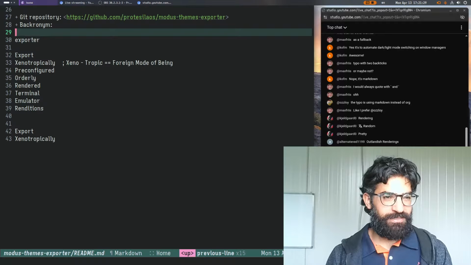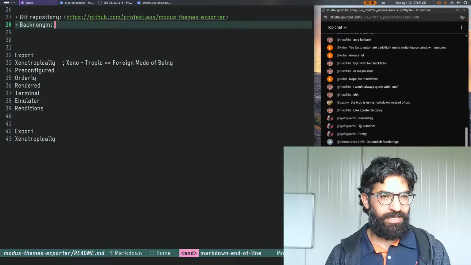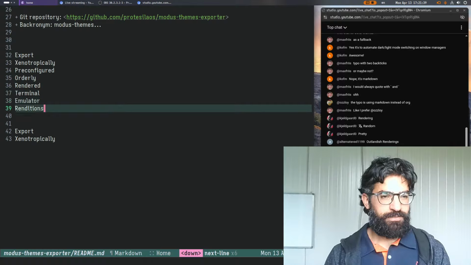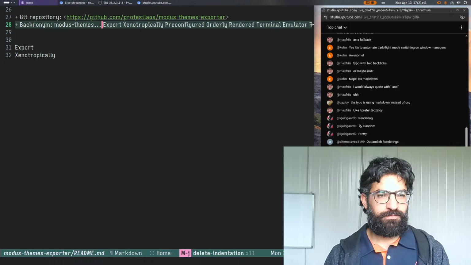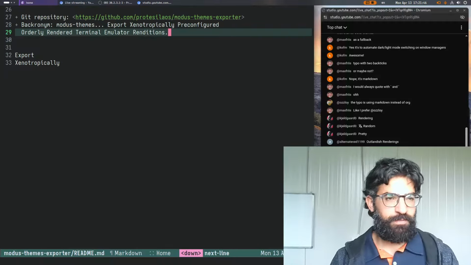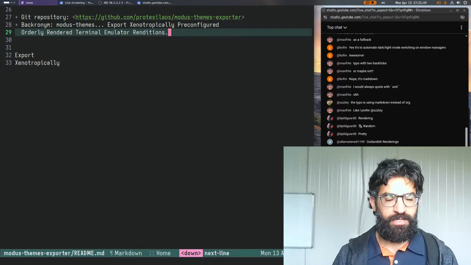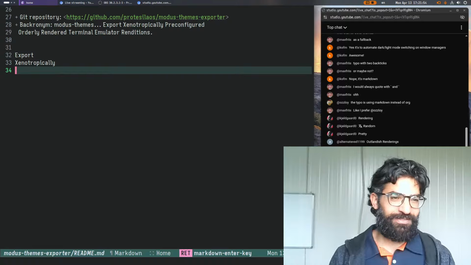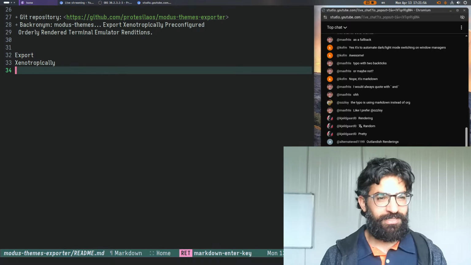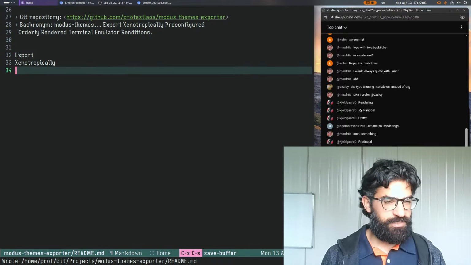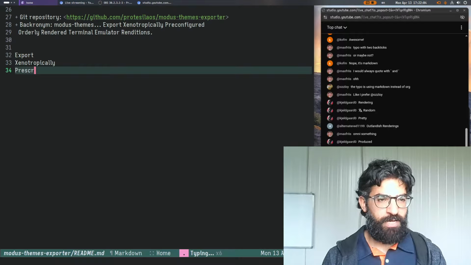So I will write this and then I will continue because I think I can think of a better one. Modus themes, and then let's put this thing here. So there. Export xenotropically preconfigured, orderly rendered terminal emulator renditions. It's not too bad. It's pretentious. It's mysterious. It gets the people going. I think it's good. Export xenotropically prescribed.